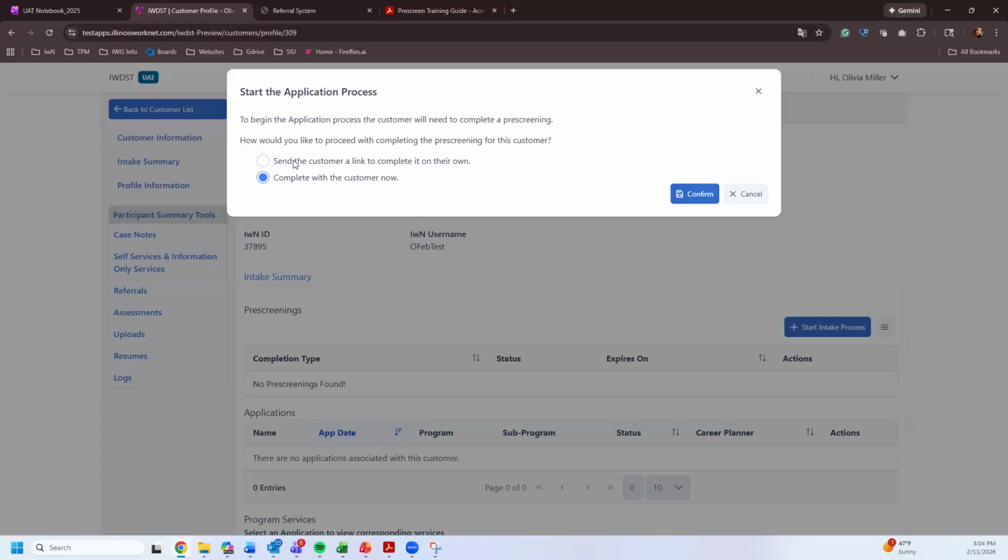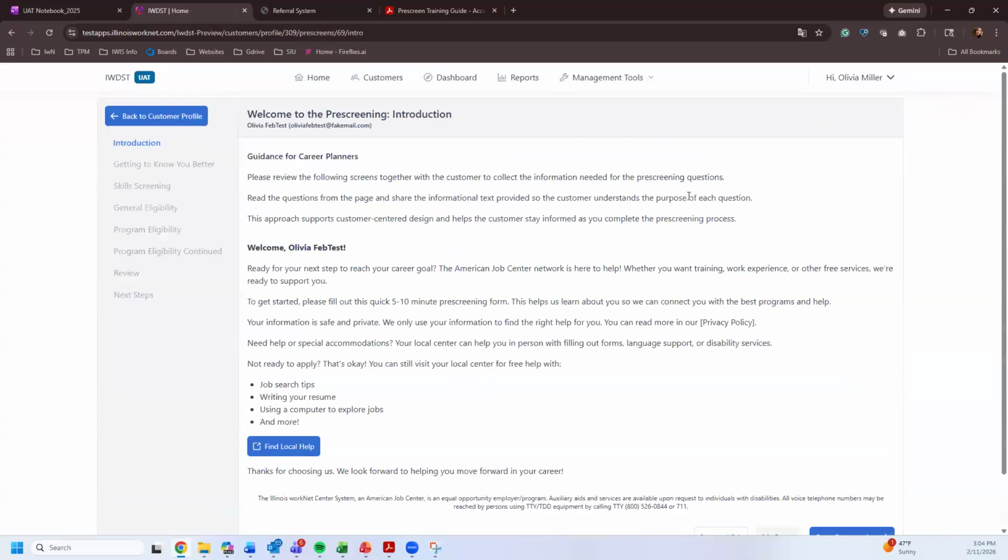If this option is used, obviously when we have real customers in here, this is going to essentially initiate the same process as the self-service. They're going to see everything the same way somebody going through self-service would because they're going to be completing it as a customer. So by selecting complete now with customer, we're triggering the path to complete this as if we are a career planner or intake staff member doing the intake with a customer.